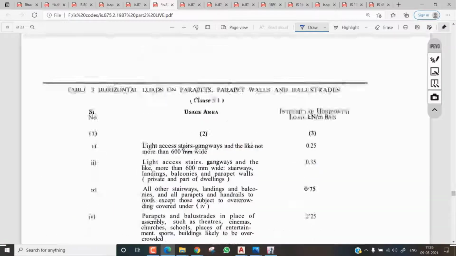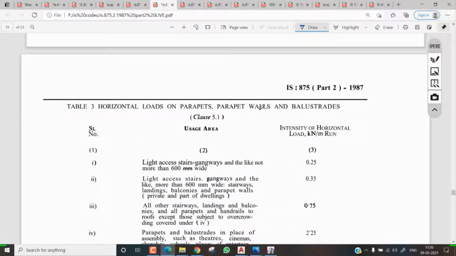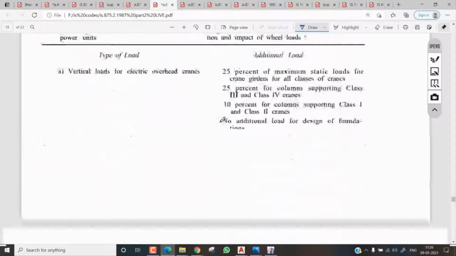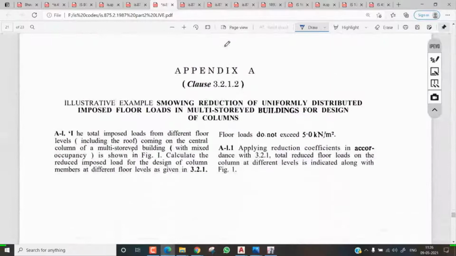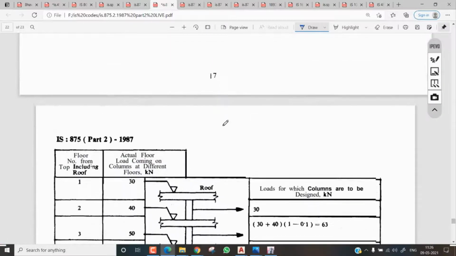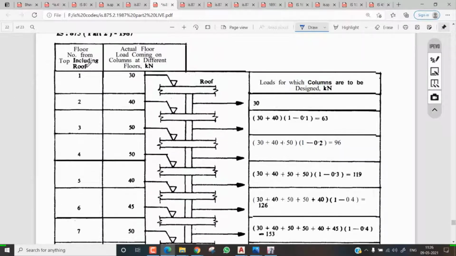And again, come to here: these are some of the horizontal loads on a parapet wall. If you go here, you can see the percentage. And this is the main thing. If you want to study more about the loads, you can see here also how much load will be reduced. See here, the number of floors. This is the first floor, and how much do we need to reduce? The actual load is 30 kilonewtons, and we take 30 kilonewtons. 0% I need to reduce as per the code book, as we saw earlier: 0 for a 1-story building.